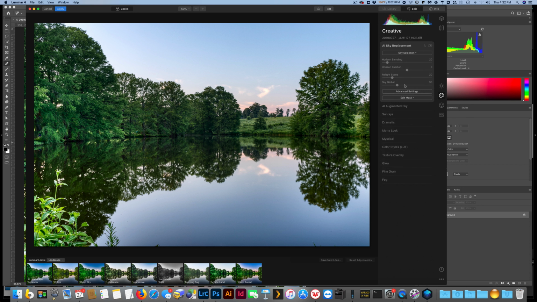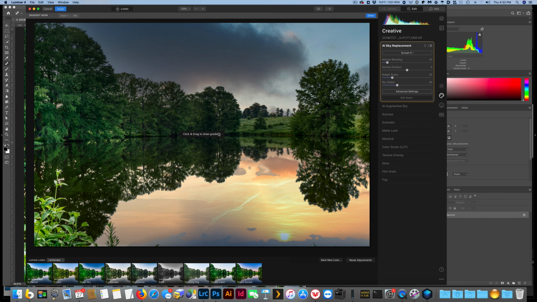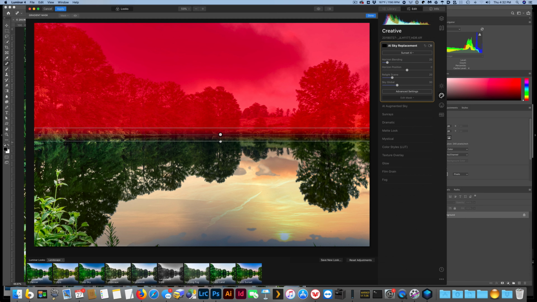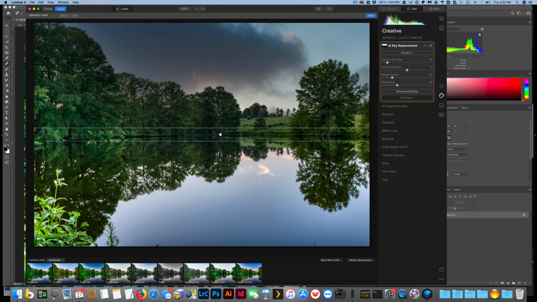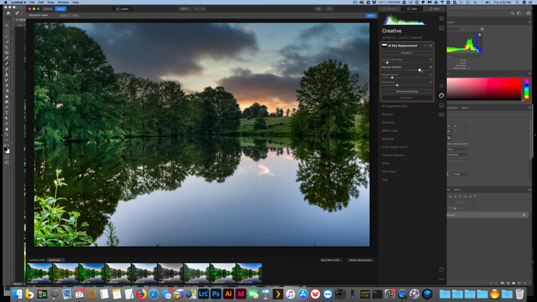One quick side note here. I've noticed in some images that the AI sky replacement algorithm can accidentally pick up some of the reflected areas of your image, thinking that they are also part of the sky. So you may need to add a gradient mask to restrict the sky replacement to just the upper part of the image. The program is good, but it still gets fooled by some images.